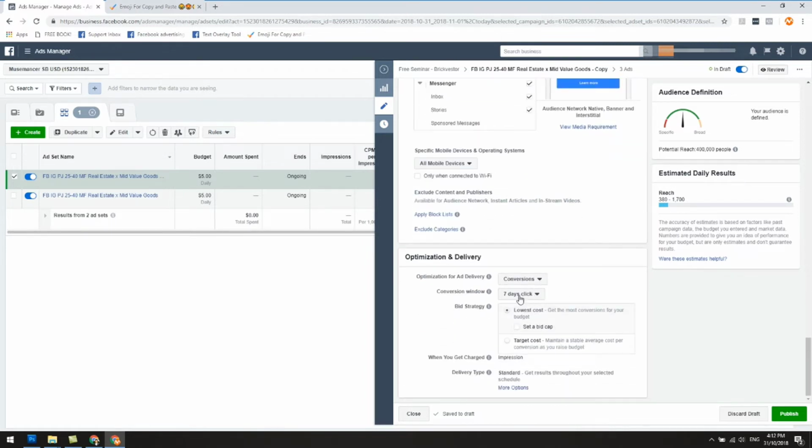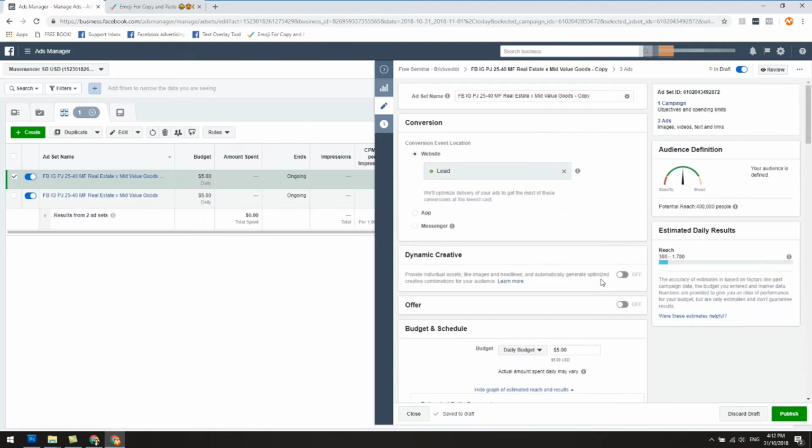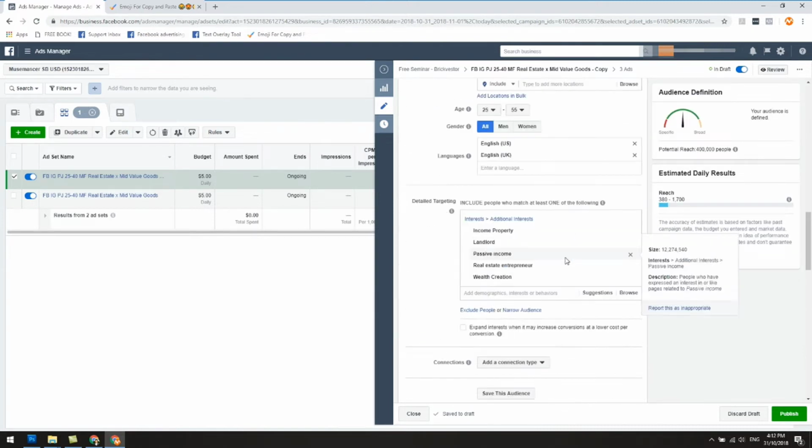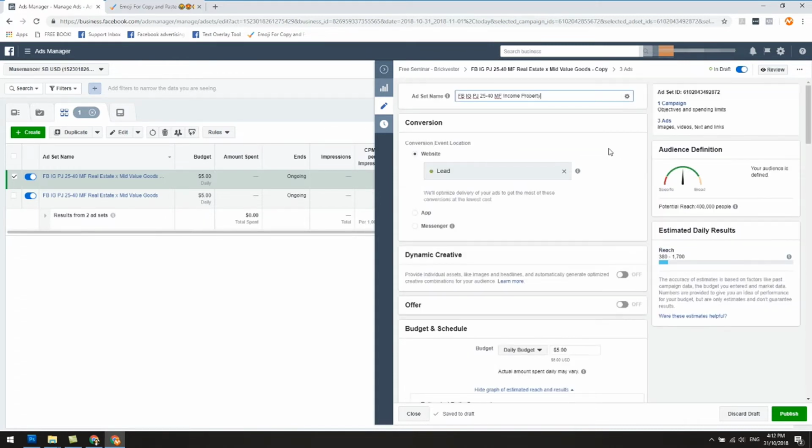Conversion, 7 days click. So what 7 days click means is that if someone takes action after seeing the ad and goes to your website, but only takes action within the 7 days, then you will record the action as a lead. Okay, you can see how smart Facebook is, right? So let's rename this ad set to what it is right now. I'm aware that there's a lot over here, so normally I just pick one of them. I'm just going with income property. Okay, so we've got potential, we have 400,000 people, and this is what the ad set is.